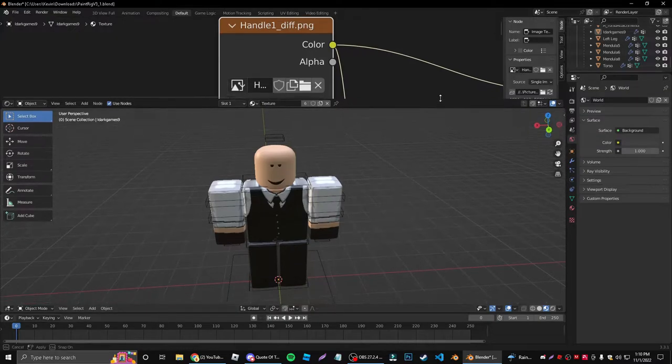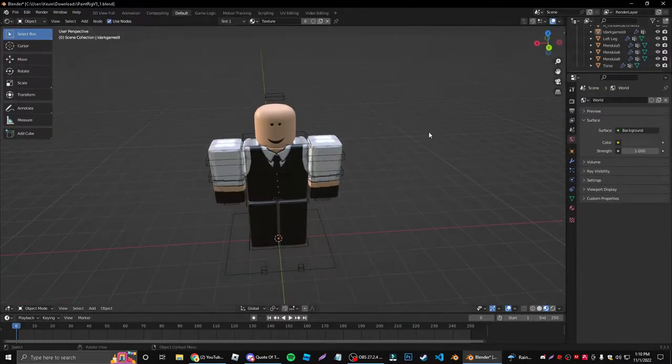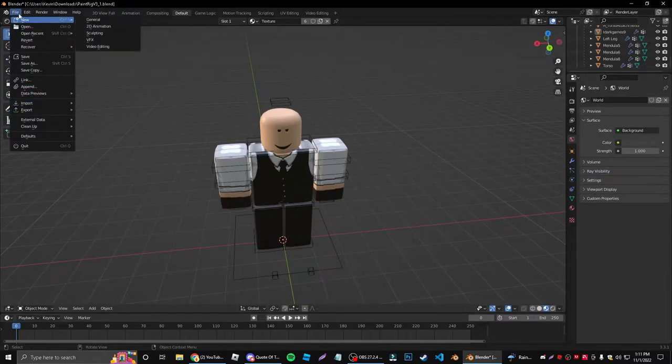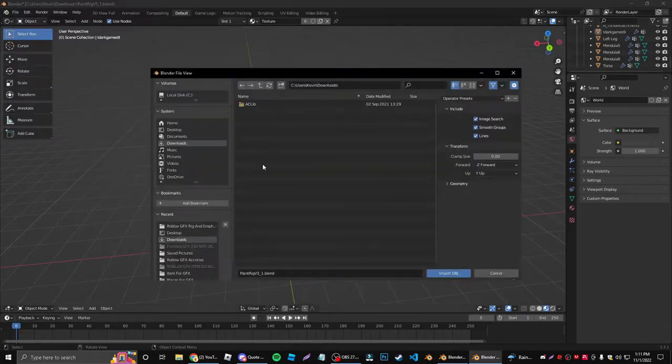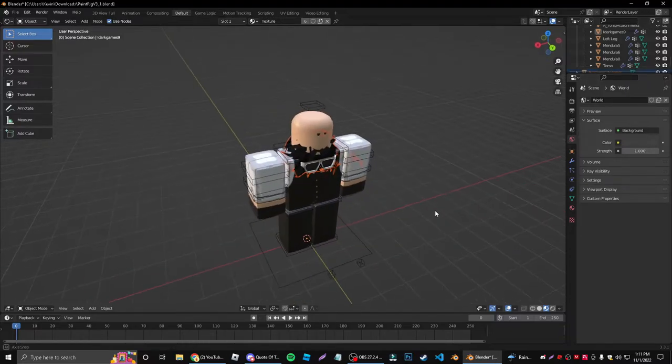Once you got that done, you don't have to worry about the thing on top. Now for importing the accessories for your avatar, you go to file, import, Wavefront OBJ. Don't download the MTL, I don't know what that does anyways. It says OBJ file, and open it up. And boom, it should look like that.